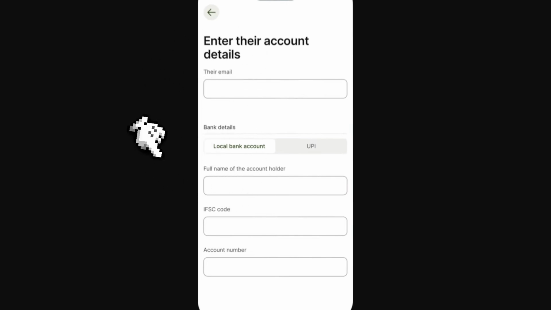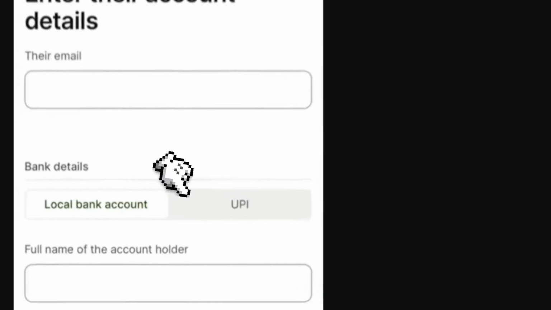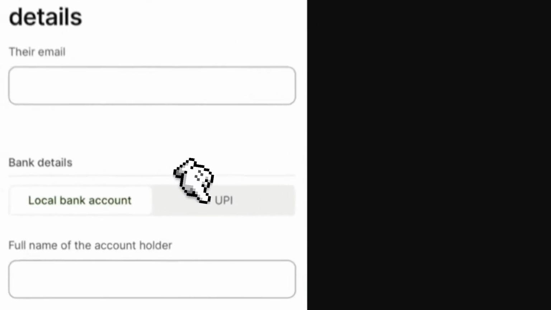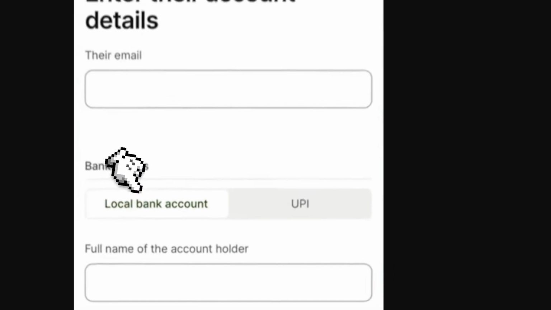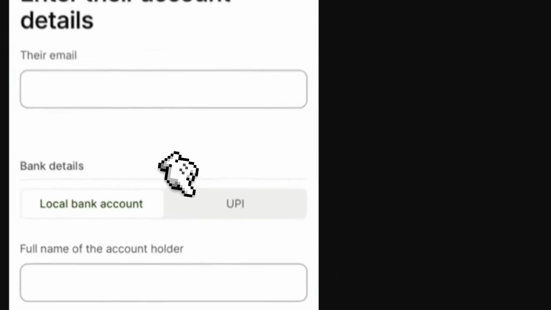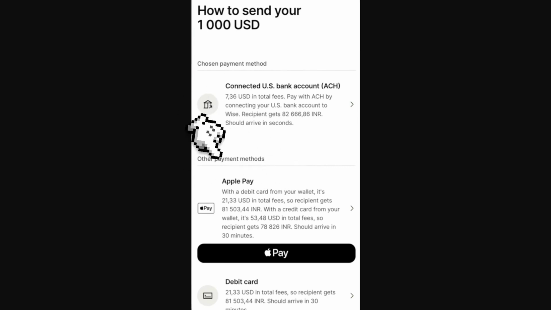And now it will ask us for our email address and our bank details or the bank details of the other person. You also have the UPI option, which you can choose if you have more issues with the local bank account. Okay? And well, that's it. We just select the amount and send the money. And that's all there is to it.